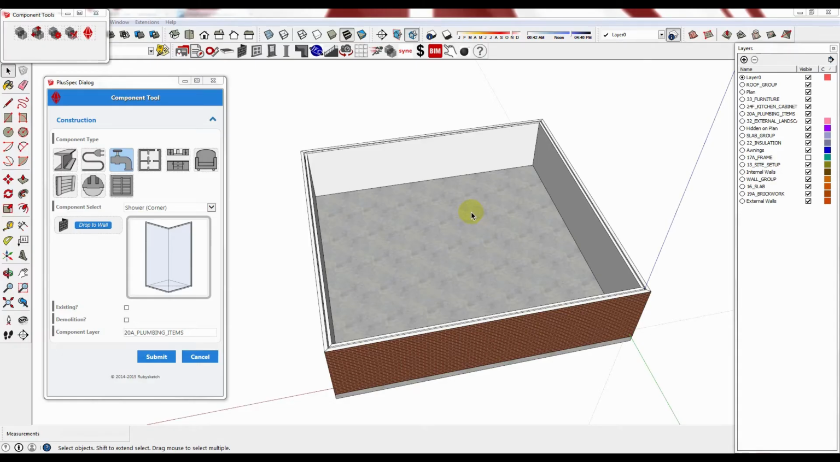Hi, let me show you how to use the new component tool to easily place parametric objects such as plumbing, cabinetry, furniture, fencing, site-specific objects, and fenestration treatments.